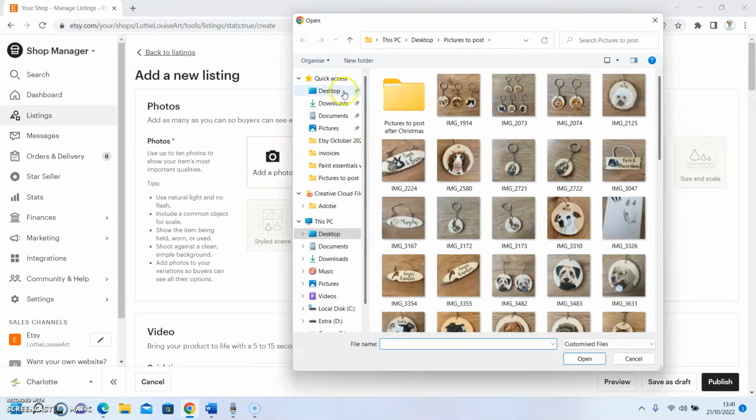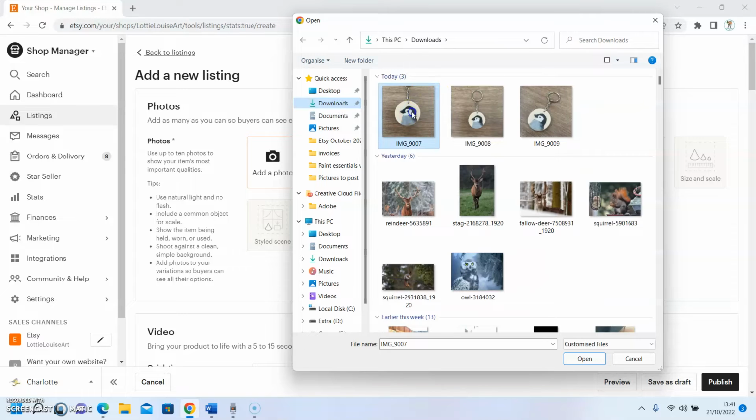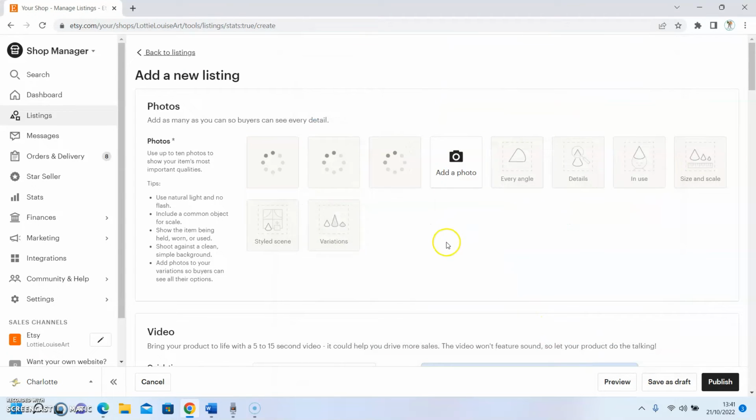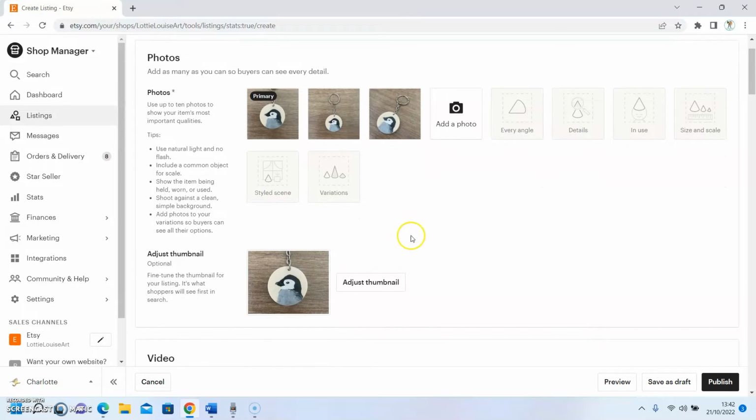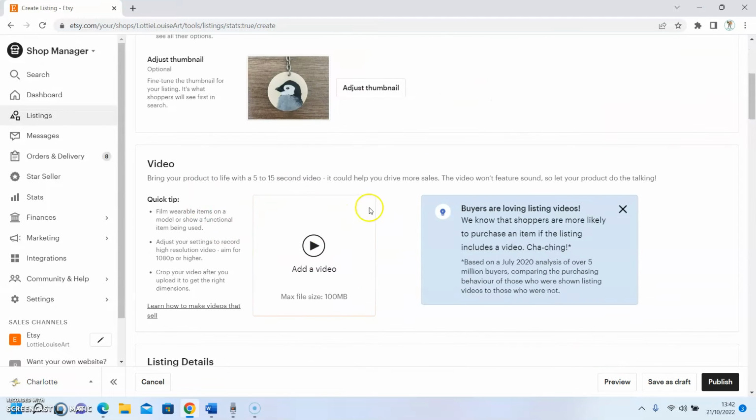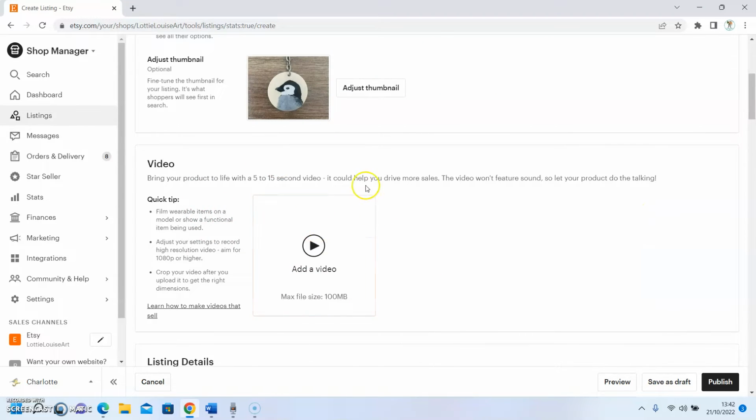Just add in as many as you want. For this one, I'm just going to add these 3 photos. Try and take a relatively clear photo, as clear as possible. I'm not going to show you how to take photos; this is just about how to list an item on Etsy. But anyway, you pick the photos that you want, and I think you can upload videos as well, but I've never done that, so I'm not going to show you how to do that.